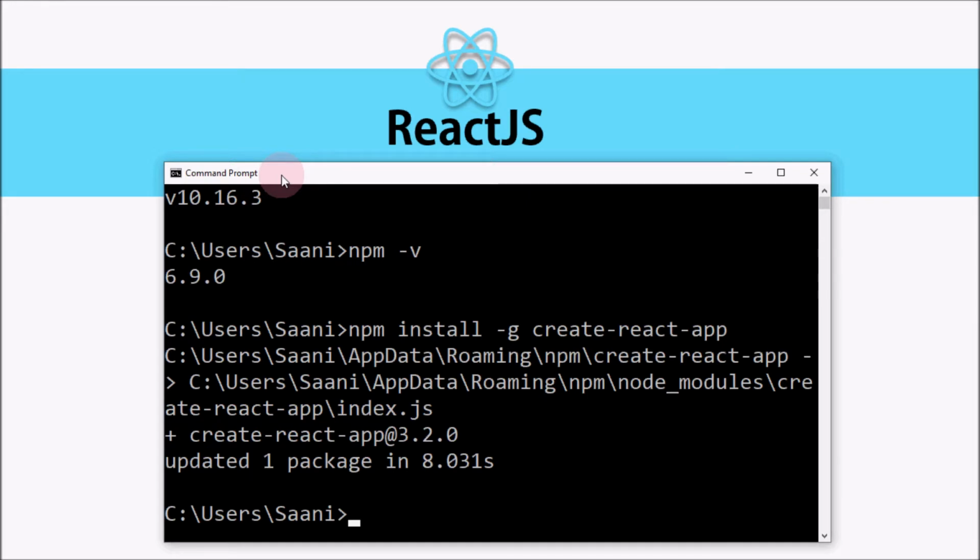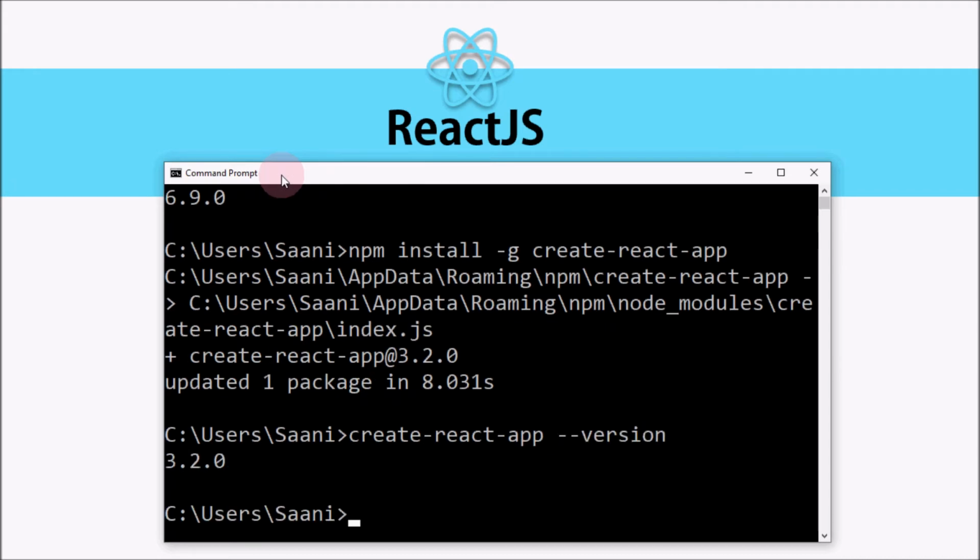If you want to check that the package has been installed successfully, you can simply check the version of the app by using the command create-react-app --version, and it will tell you the current version of the React app tool that you are using. Okay, so we are all set to create our first project in React.js.